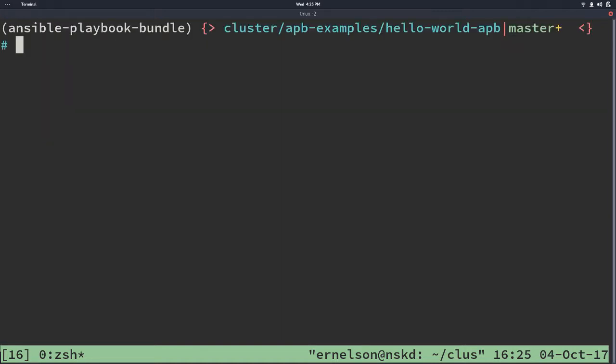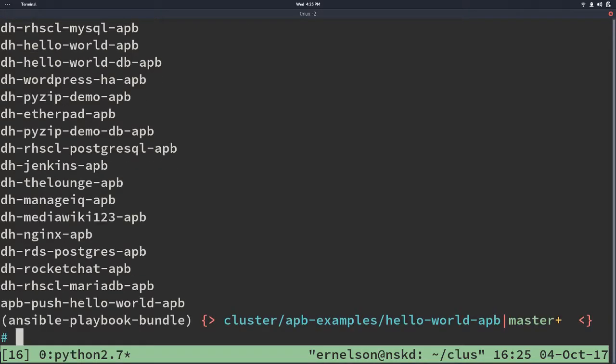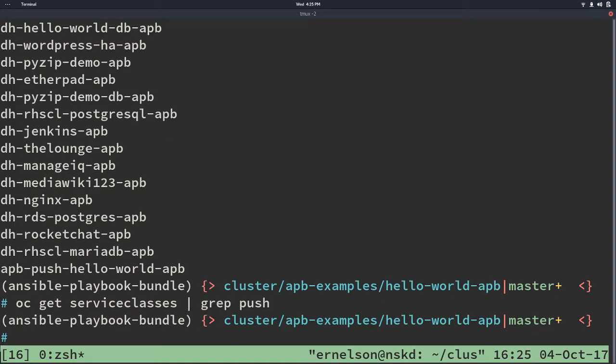So let's interrogate the broker and see what APBs it's aware of. I'm going to do that with an APB list. We can see it sourced a bunch from the Docker Hub adapter, as well as the Hello World that I just pushed. However, if I do an oc get serviceclasses, which is asking the catalog for the service classes that it offers, we don't see a push sourced APB.